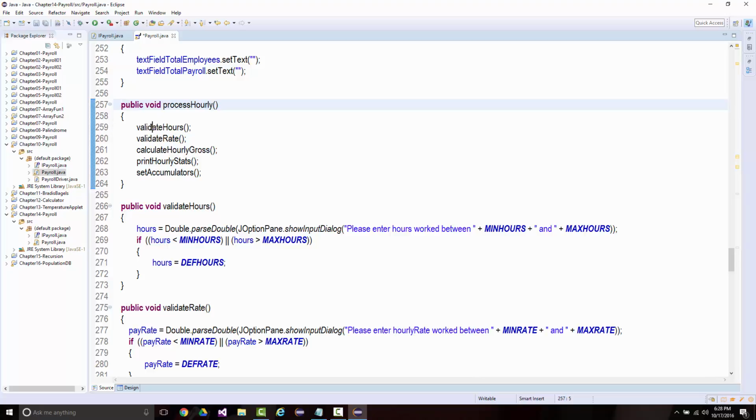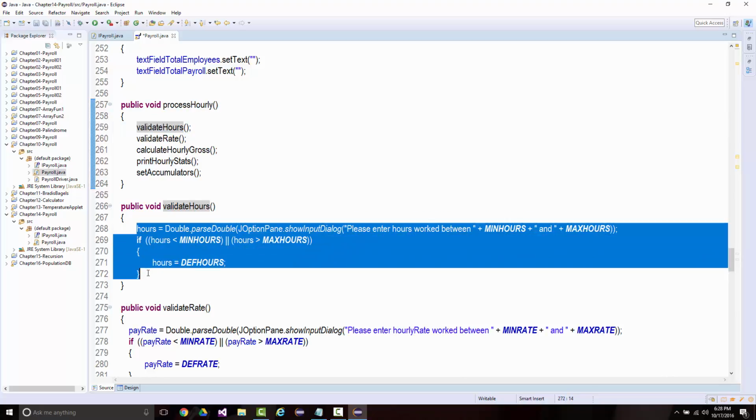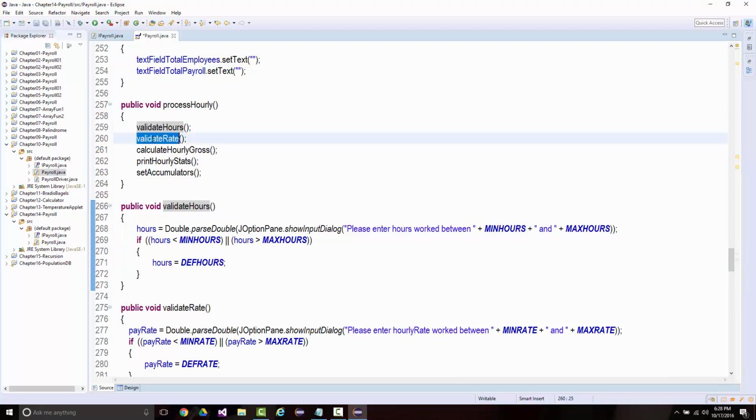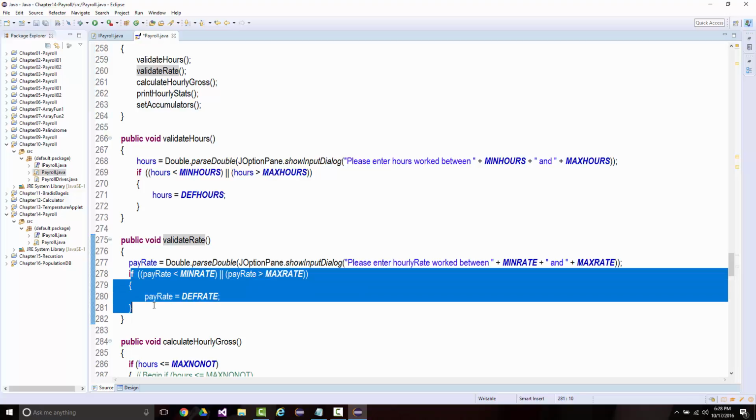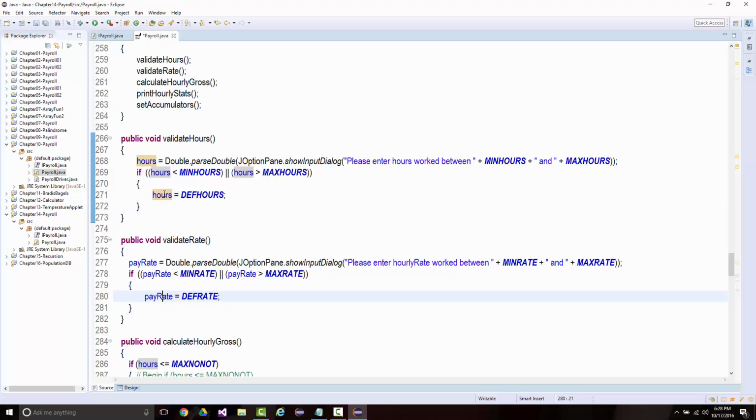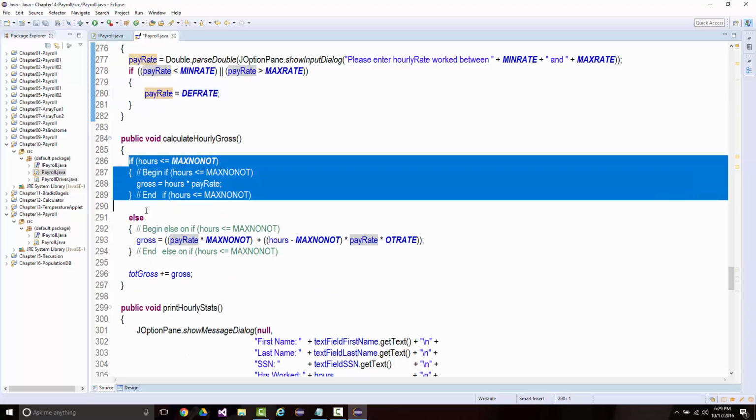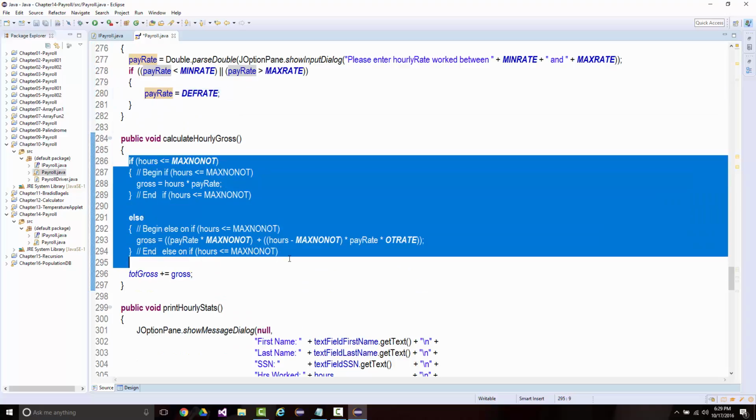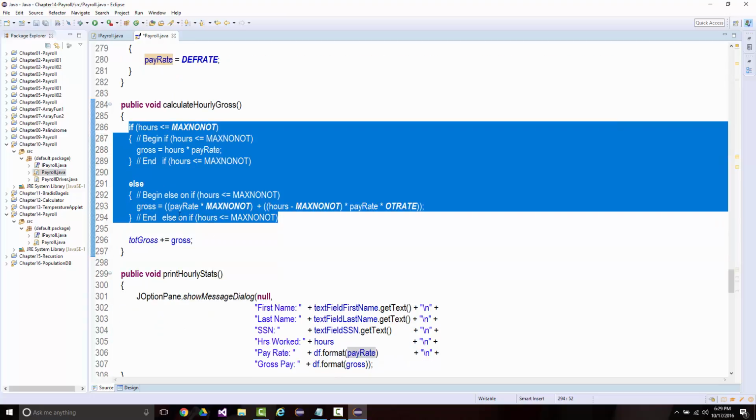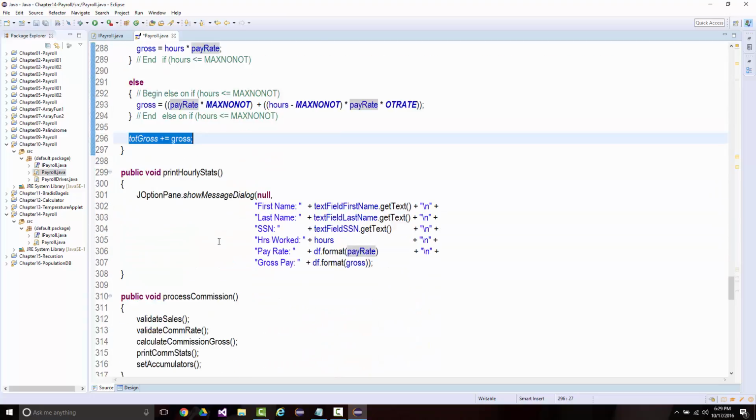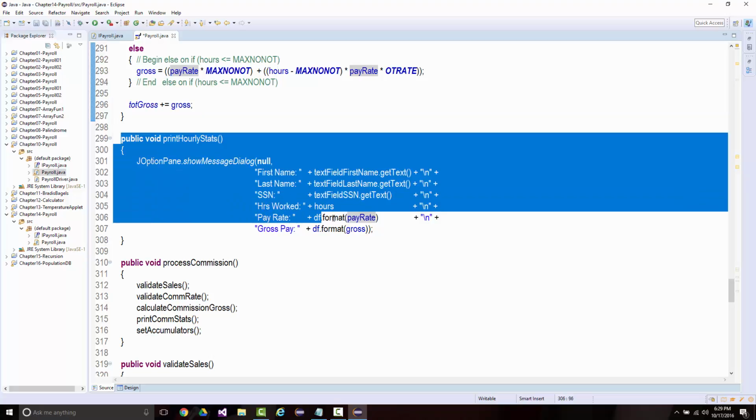So process hours first validates the hours by making sure they're within range. Then it validates the rate by making sure that's within range. Then, if they're not within range, it resets them both to the default values. And then it calls calculate gross, which, again, I did both overtime and non-overtime. And once you get the gross, we add it to total gross. Then we print this out.